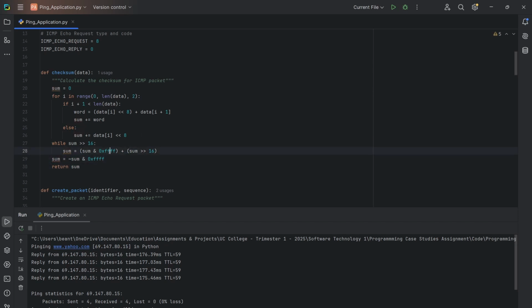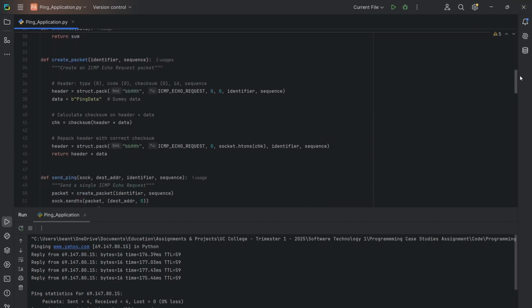The build_ICMP_packet function constructs an ICMP echo request, and it packs a header with type 8 for echo request, a 0 code, a temporary 0 checksum, a packet ID based on the process ID, and a sequence number. I used a custom payload, "custom ping", as dummy data. The checksum is calculated and then packed into the final header using struct.pack with network byte order for consistency's sake.